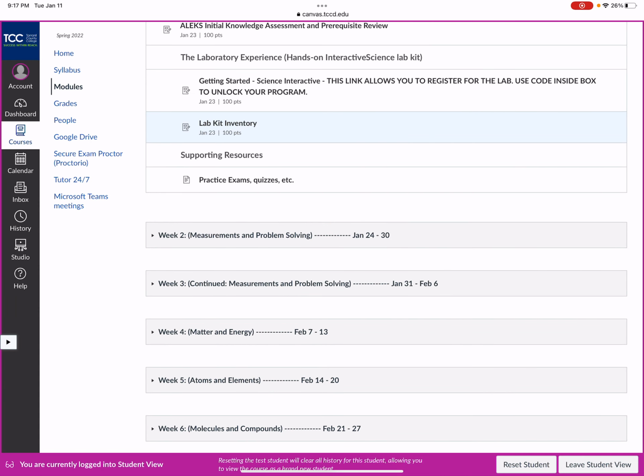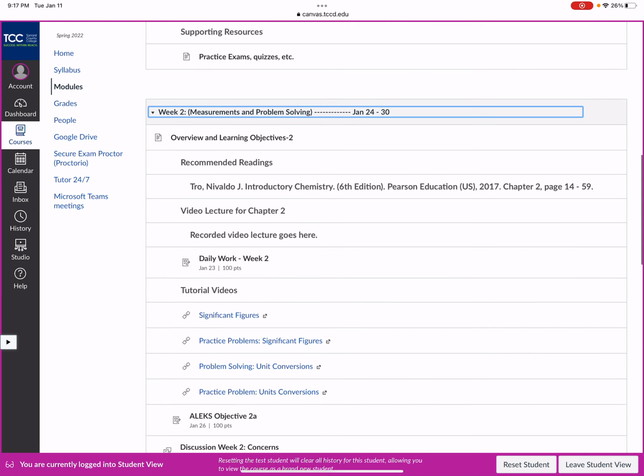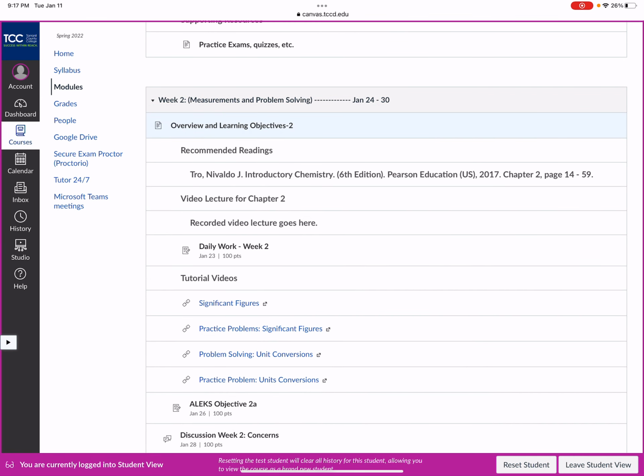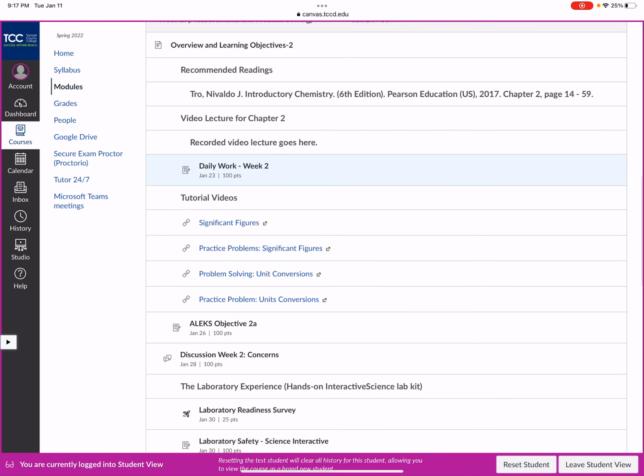So let's take a quick look at week number 2. What do we have on week number 2? Once more, you have the objective. You have the recommended reading, strongly recommended reading. I will be making chapter 2 very soon. I'm always going to be working like 2 or 3 weeks ahead of you. There's always going to be a daily work corresponding to that chapter. Then you're going to start seeing more tutorial videos as we go deeper into the course.